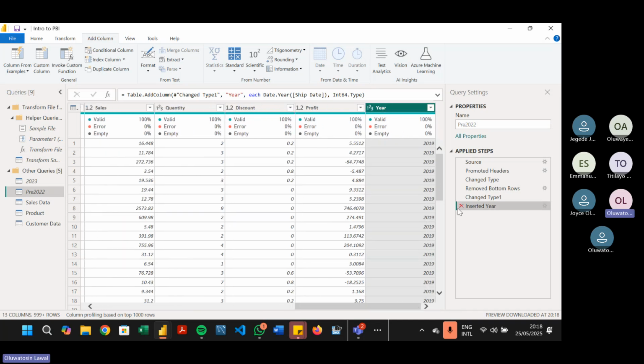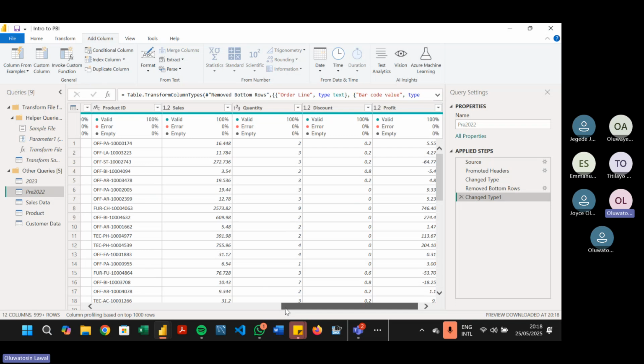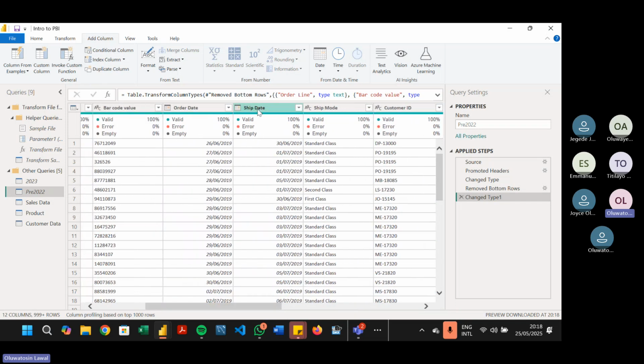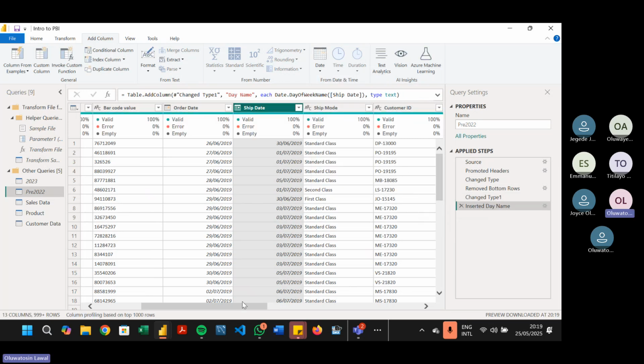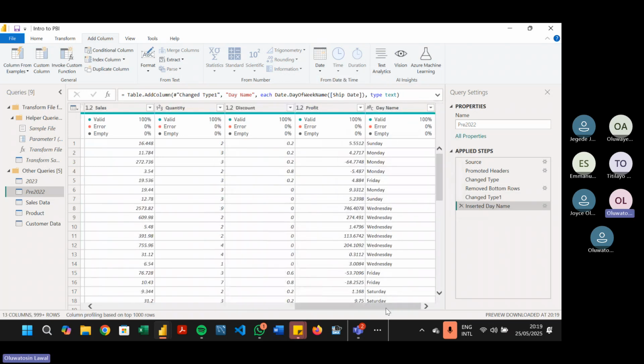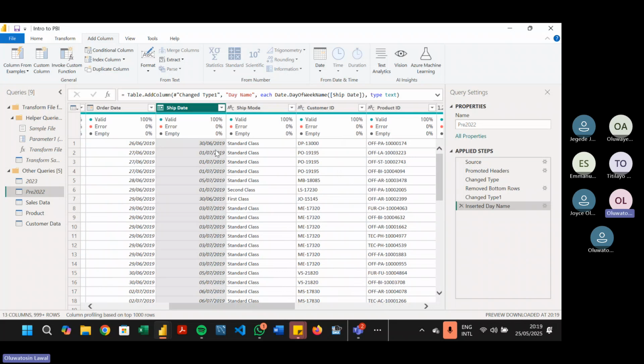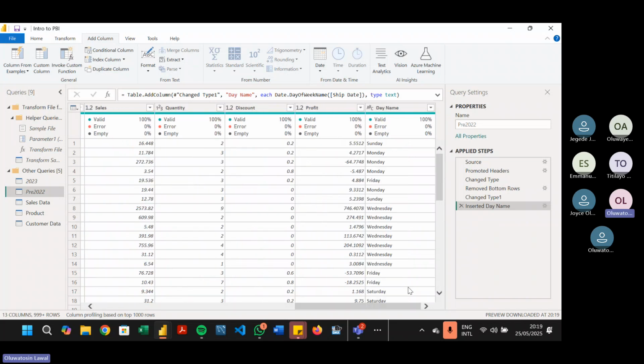Let me delete that. If you want to bring out the day of the week for that date, when you select date, you can select day and select name of day. If you select normal day, it might just bring out a number like 1, 2, 3, 4, 5, 6, 7. Or you select name of day, it brings out Monday, Tuesday, Wednesday. Then we scroll to the right, you can see Sunday, Monday. So obviously, 30th of June 2019 was a Sunday.